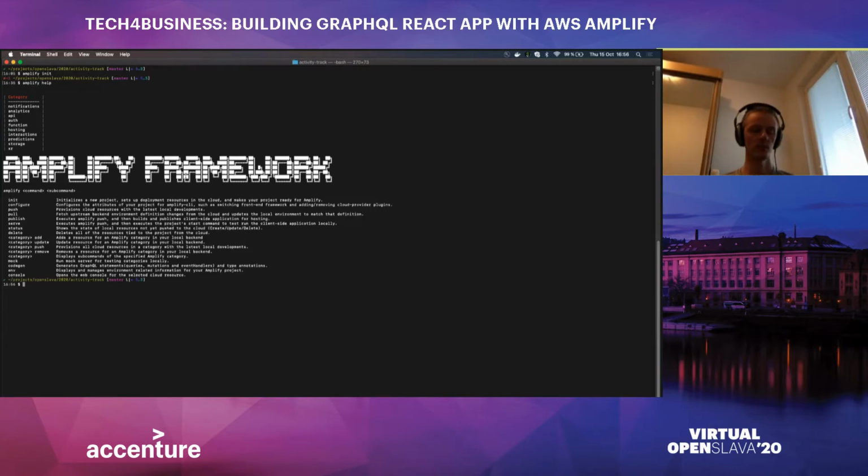But what we are going to do now, we are in our front-end project, and let us initialize the application for Amplify, right? So amplify init initializes the new project. It will be named activity track. We can choose the environment. With Amplify, you can have as many environments as you would like for your application. For example, it has capabilities of environments per branch in Git, or you can have development, production, whatever you pick.